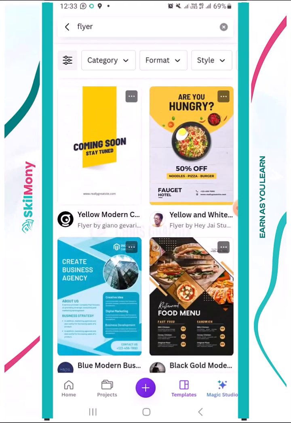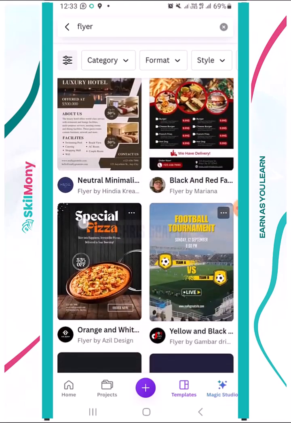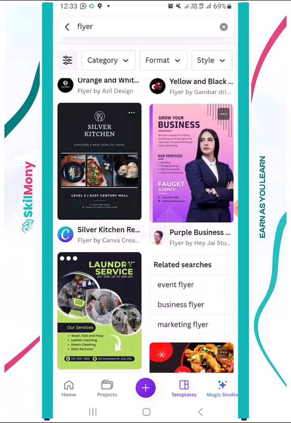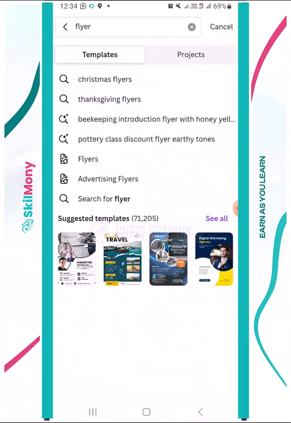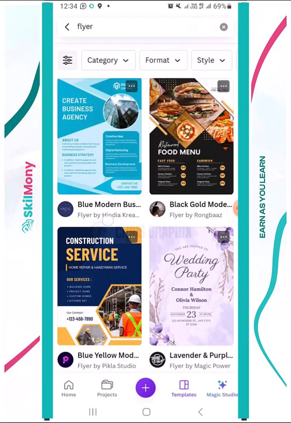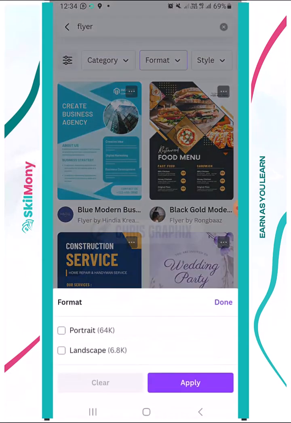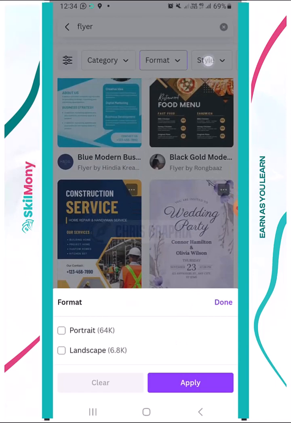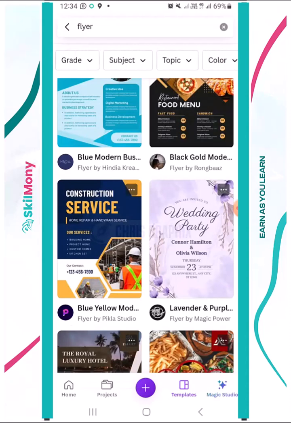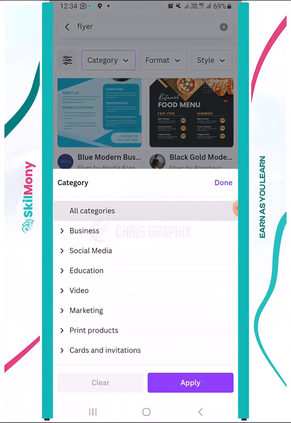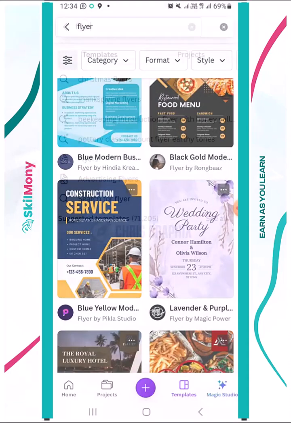Now, if the size you're looking for, you can see all these flyers here, A4, A5 flyers. There are actually ways to narrow that. Let's check. Format, portrait, landscape. You can also narrow by style, like minimal, happy, illustration. You can check the category of flyers you're looking for, subject, grade, and topic, whatever topic you are doing it for.